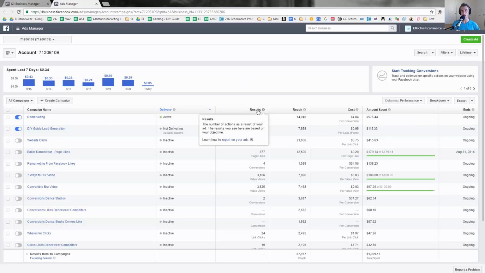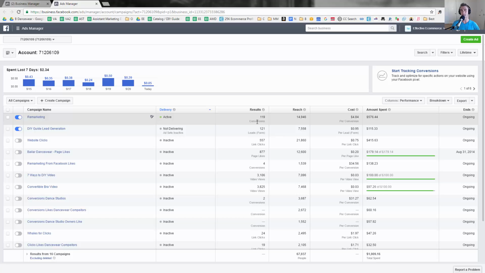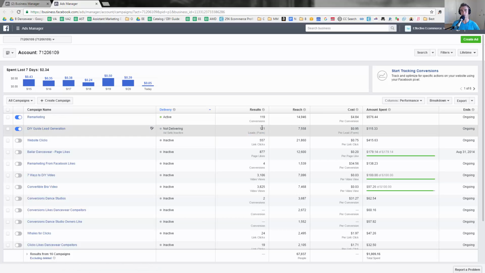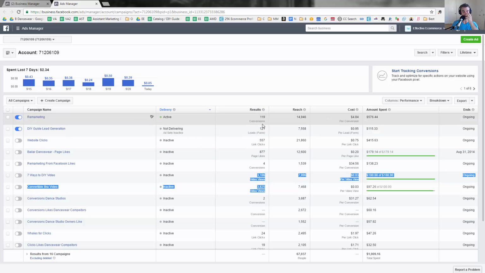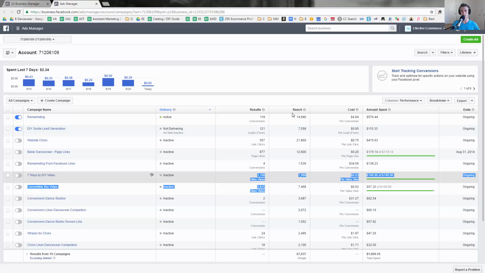So we can see. The results is depending on what kind of campaign you're running. So for this one, I want conversions. This one I want leads filled out. This one I wanted link clicks. This one I wanted page likes. This one I wanted video views. So results is whatever the type of campaign it is, the type of ad you're running. It'll show you the results right there.